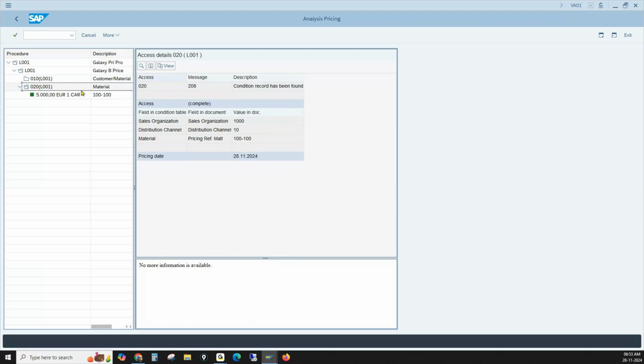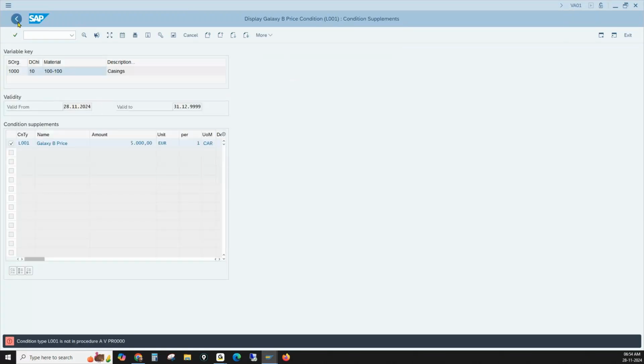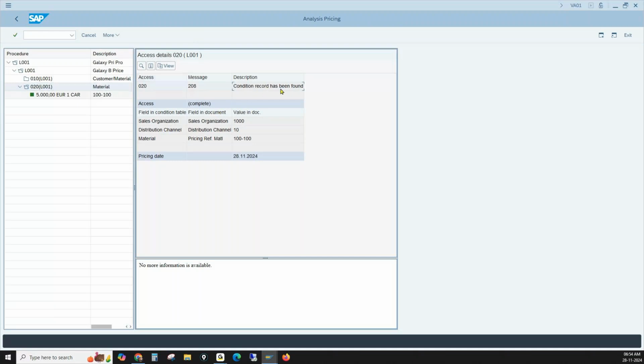The system did not stop here. It continued to the next combination, table number 20. Material 5,000 we have maintained, right? So here the system found the condition record. Okay, the condition record has been found in the second combination. Right, so that's a search strategy. The system keeps searching like this. So this is one scenario of how the price will get determined in the sales order.